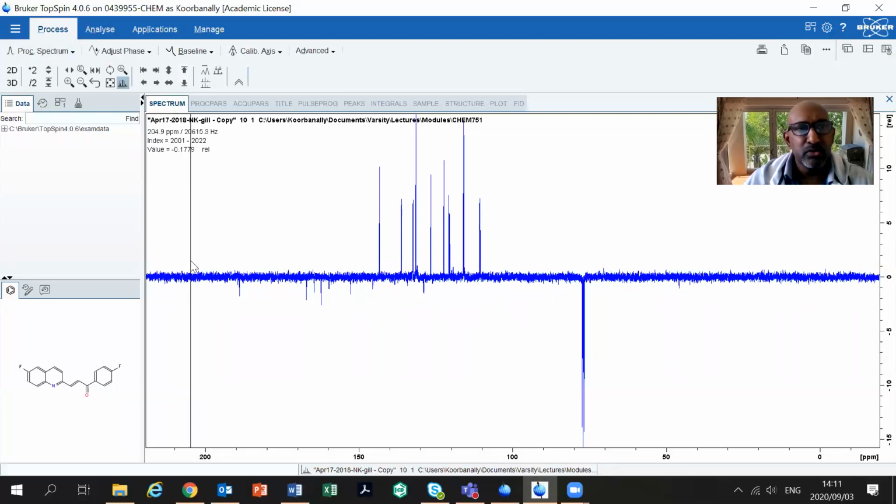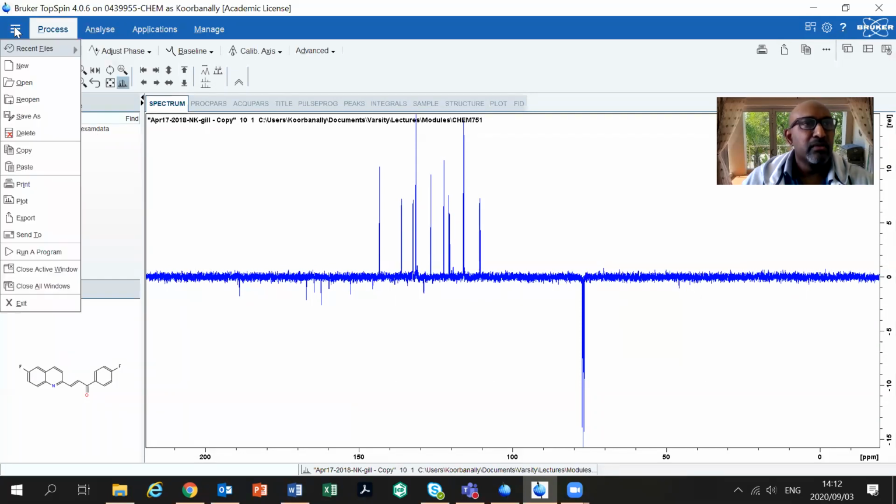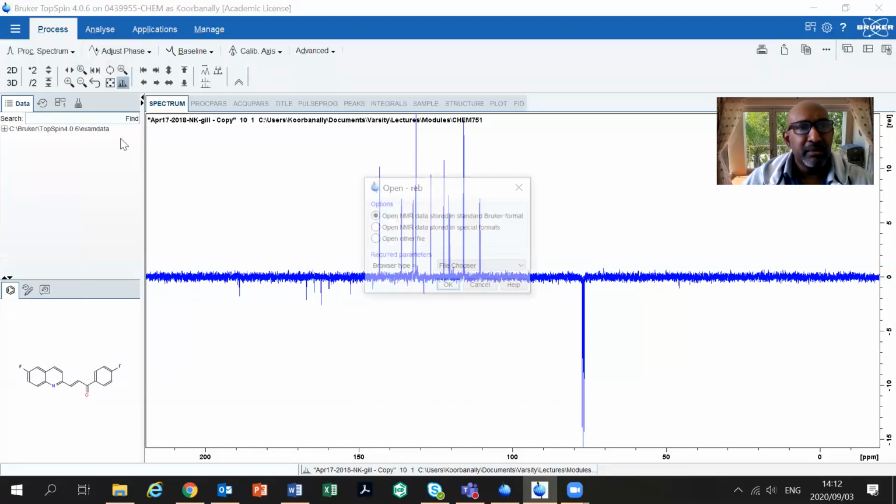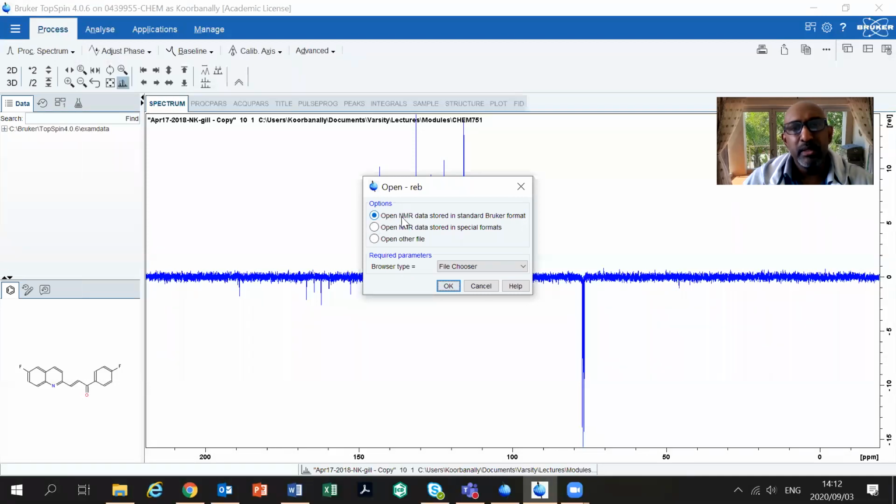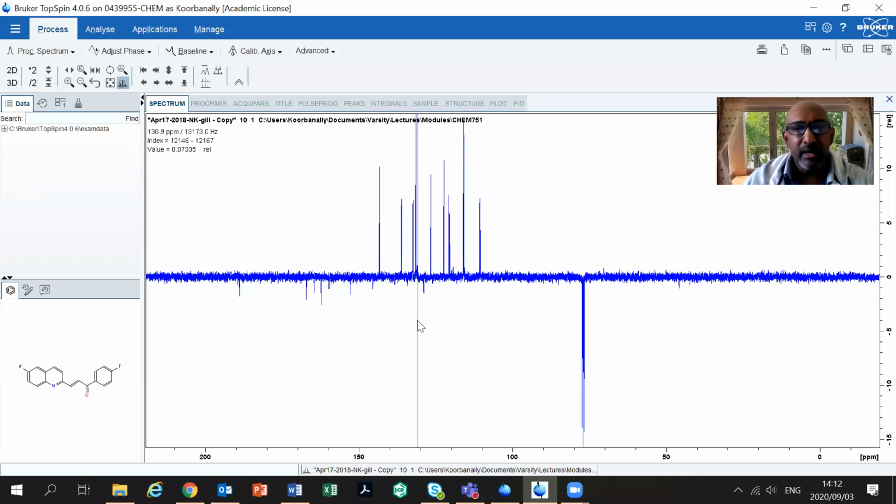So the first thing you want to do when you run your spectra on the instrument is get the files from that computer, right? So you can download the files either on a flash drive or a shared drive, but you need to get the files and know where you have access to the files. So in this case here, you see I'm clicking on these three bars, and I'm going to open a particular spectrum, right? So it goes to open, I'm going to open the NMR data stored in a standard format, right? And I'm going to browse my computer to see where they are.